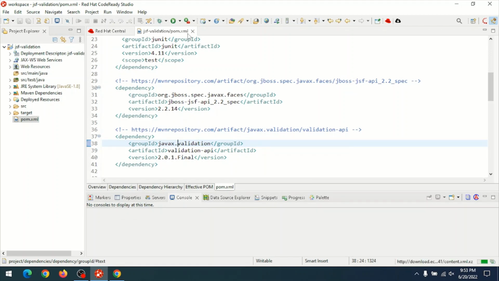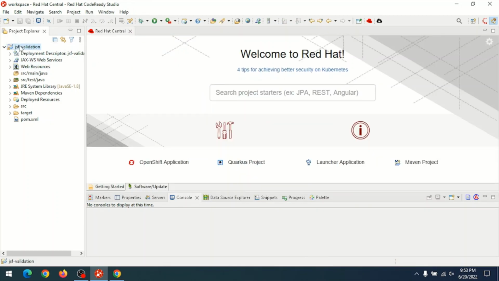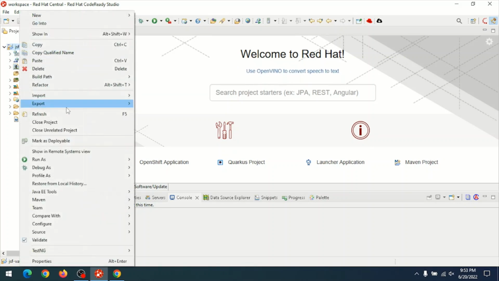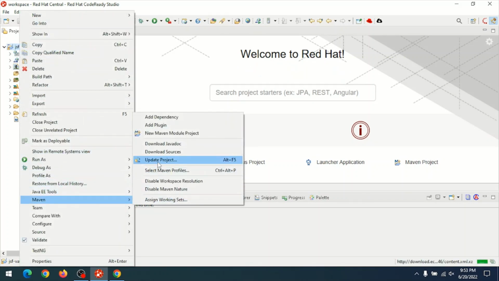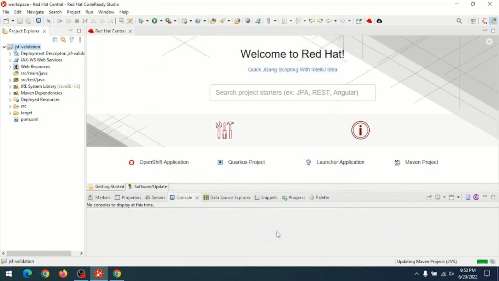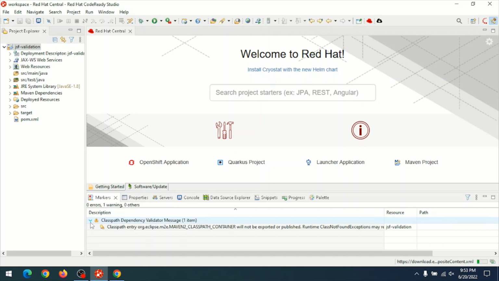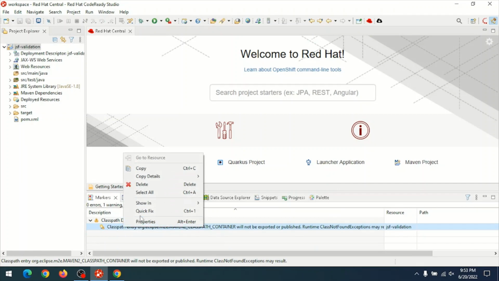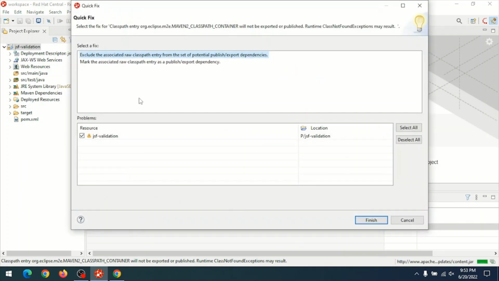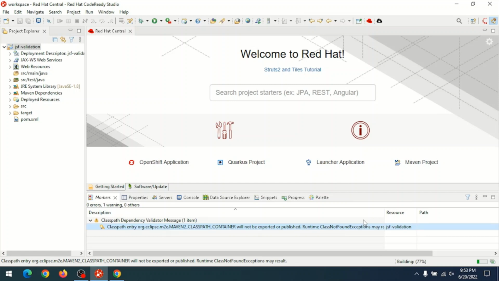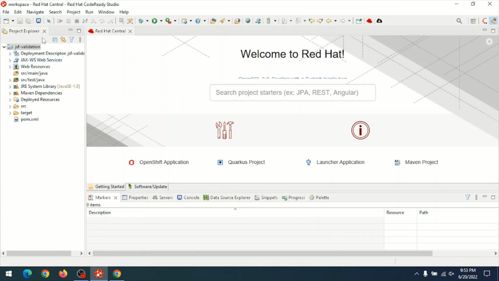Then save the file pom.xml, close it and update your project by selecting the project root directory. Then go to the option Maven, Update Project. Once the project is updated, we need to sort out the warning errors. So select the Markers tab. There we can see the warning error. Just expand the warning error, right click on it, choose the option Quick Fix, select any one of the options, then finish. So the warning error will be resolved. Then we can start implementing the JSF concept.